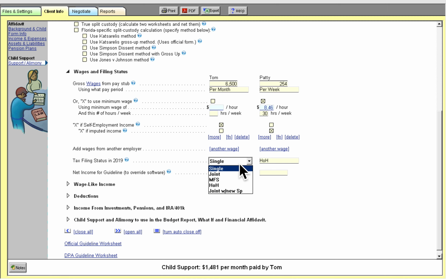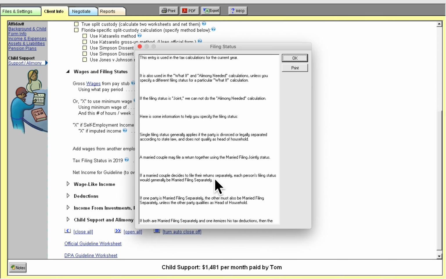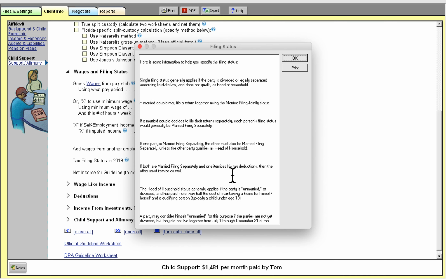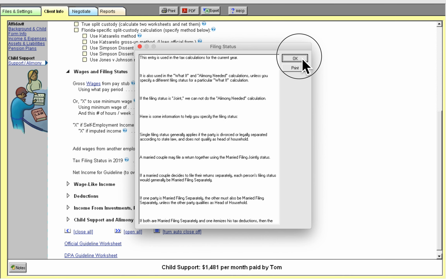Always pay attention to your tax filing status. So each one of the parties, you can select how they would be filing their taxes. And if you ever have any questions as to what their tax status should be, you can just click on this little blue question mark. We have a little mini explanation, but if you click more help, we'll have an expanded help as to how you should designate the party's tax status for child support purposes. Okay.